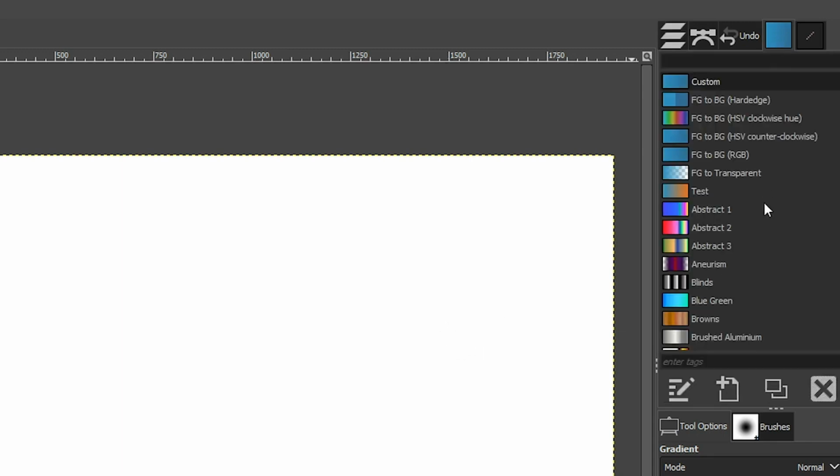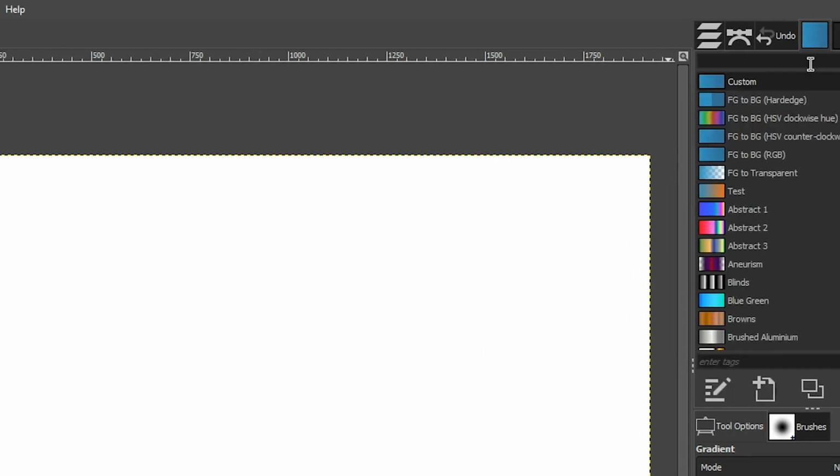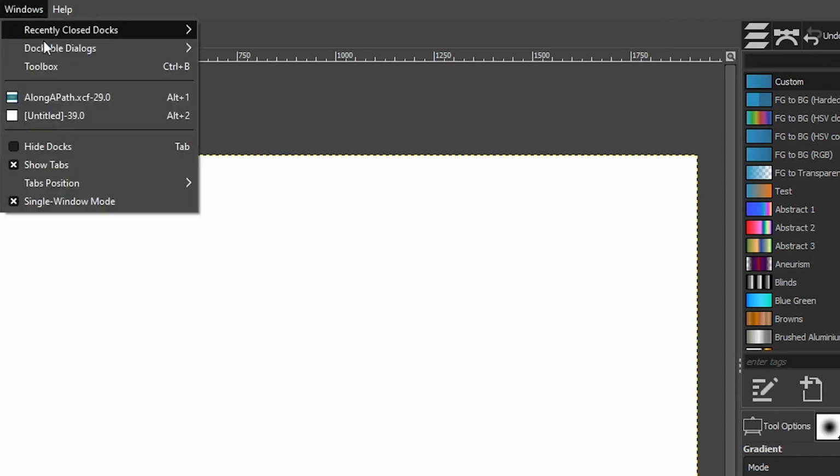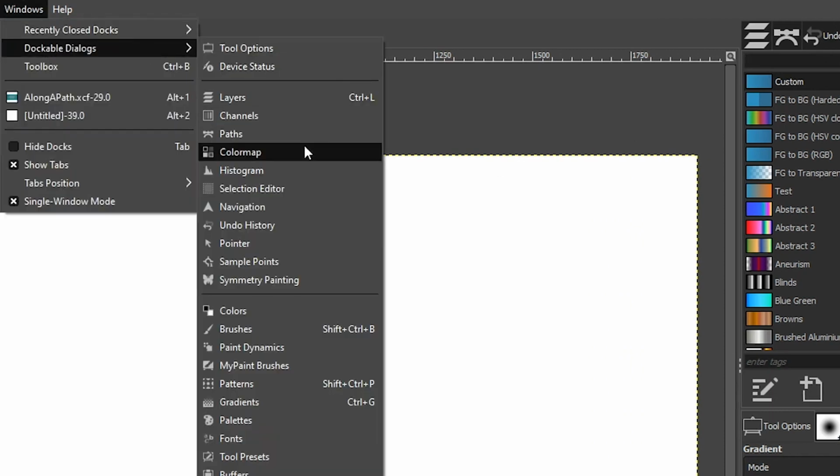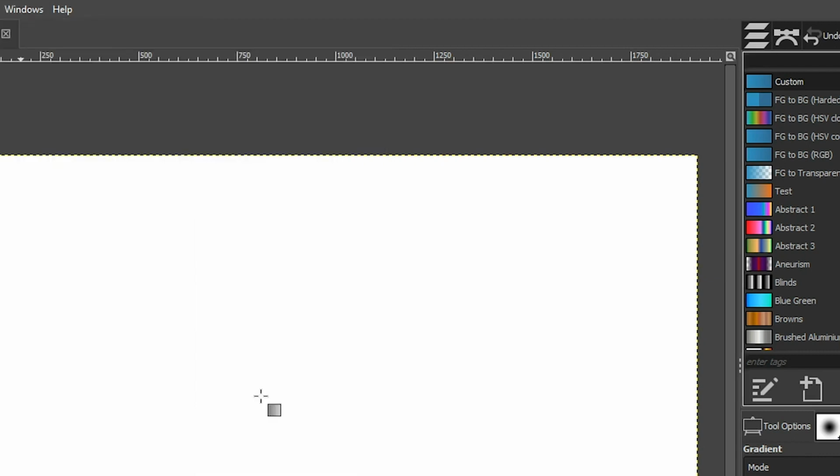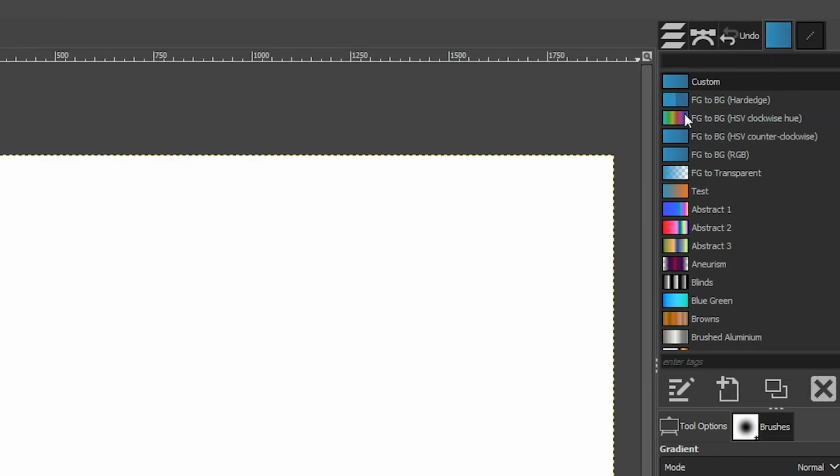So I have my gradient panel already over here. If you don't have this option, go to Windows, Dockable Dialogues, and select Gradients from down here. Once you have that panel open, you want to come down here and select foreground to background RGB. If you have this one selected, it's going to be a hard edge transition from one color to the other.